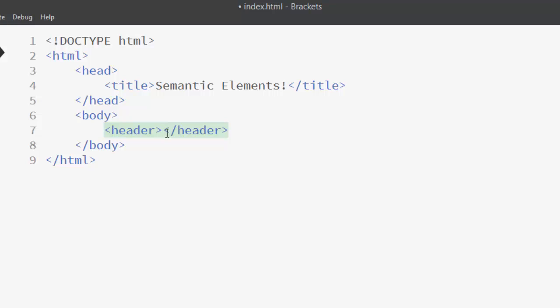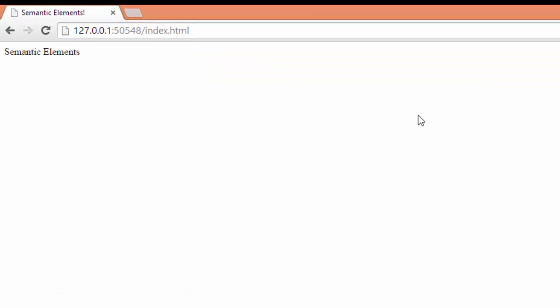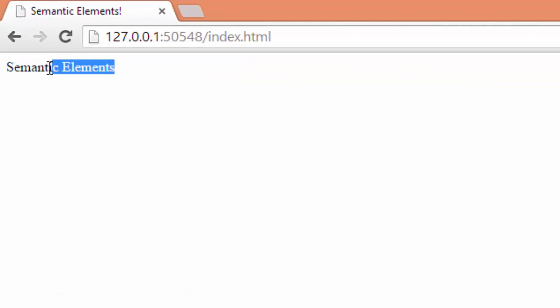So let's set the content to semantic elements. And now let's test it in the browser. So as you can see, the header element looks the same as any other text element. So it is very similar to the paragraph element. What's so different, I will tell you at the end of this tutorial lesson.